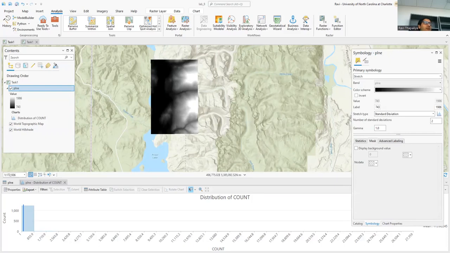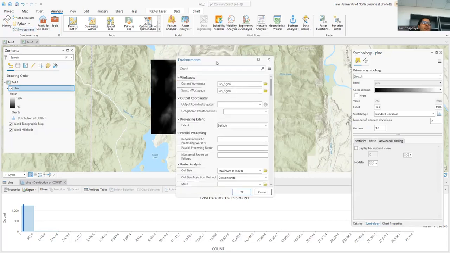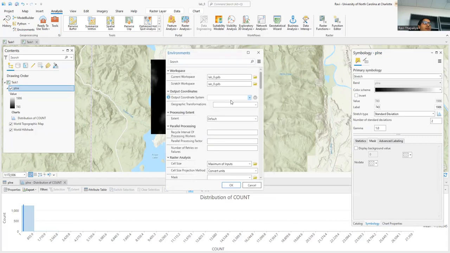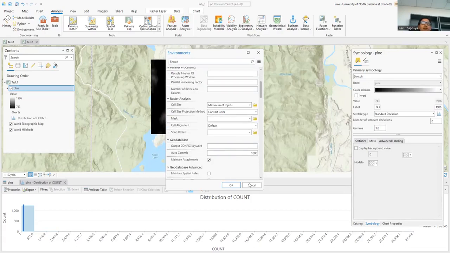And in step 7, in the ribbon, click on Analysis tab, and in the Geoprocessing group, click on Environments. In the Environments dialog box, if the current workspace or the scratch workspace is not your Lavit folder, then you can change it to Lavit folder. But for me, the current workspace as well as scratch workspace are both Lavit folder, so I don't have to do anything. If that's not the case, you need to change it to Lavit and then click OK.